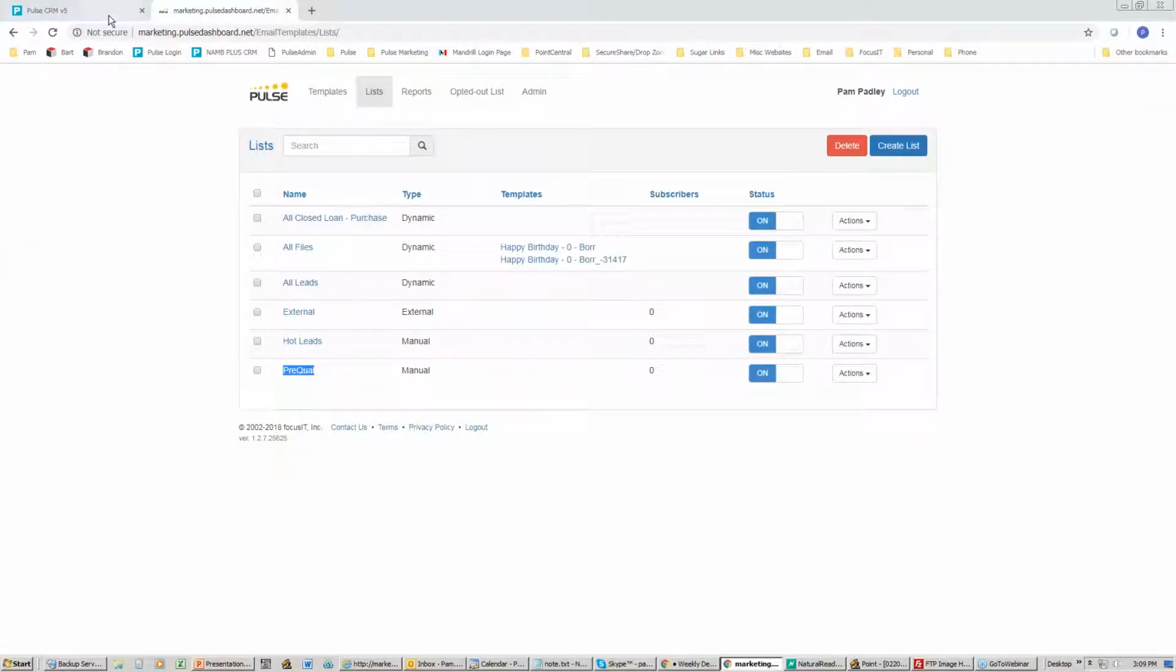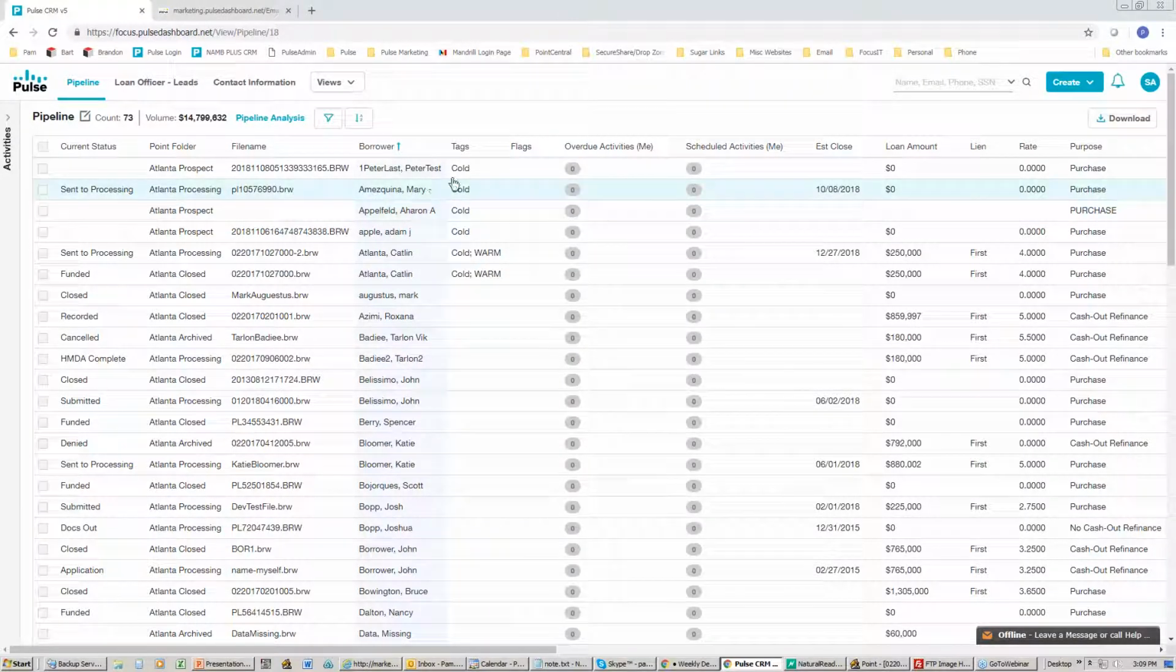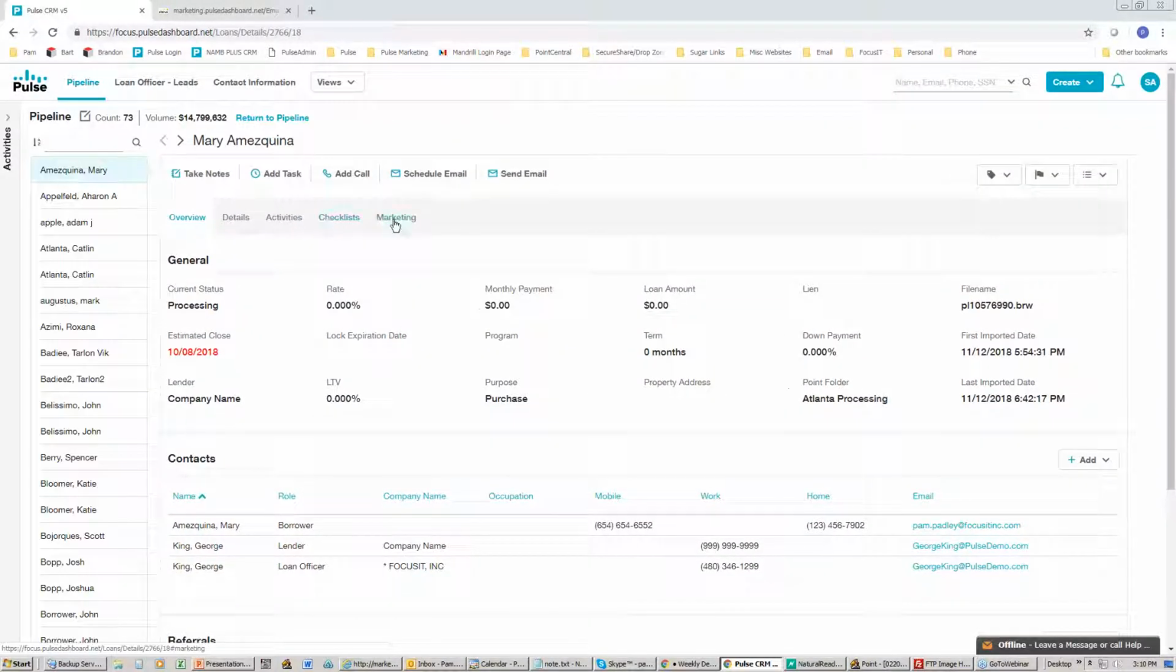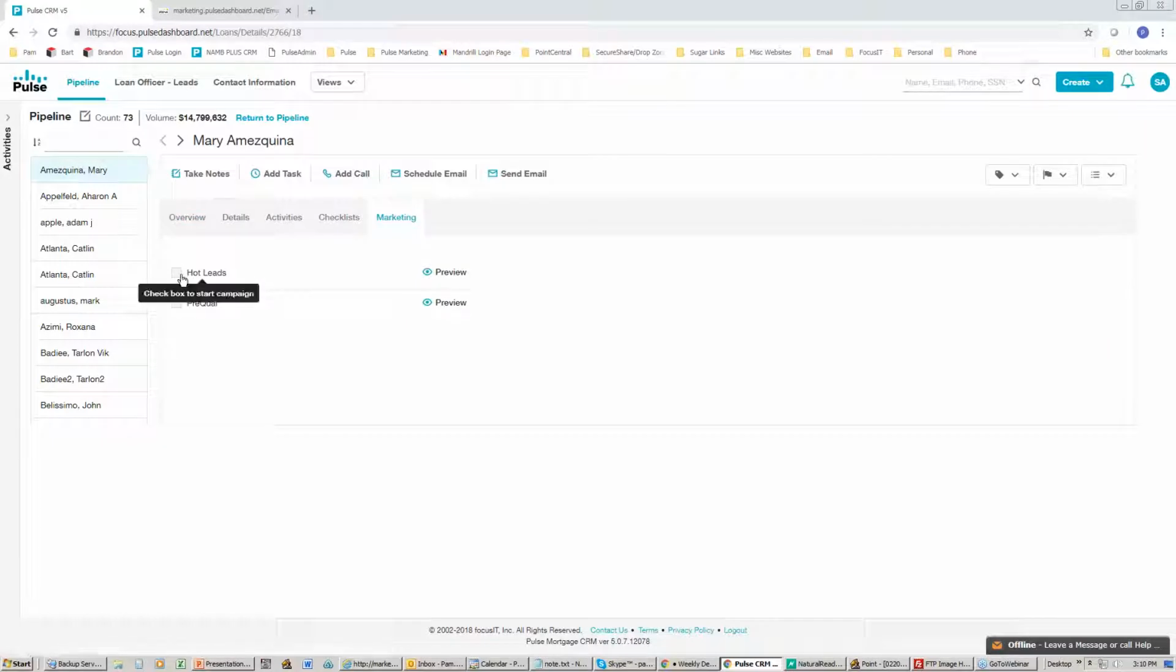And then with those manual lists inside a Pulse record, when you open up a loan inside Pulse, remember we talked about this last week, you have that wonderful marketing tab. And when you click on the marketing tab, those are going to show up here. And again, manual list, manually done. So it means that I could say, place this loan in the hot lead campaign. So I get to choose from here which campaign series I want it to go in.